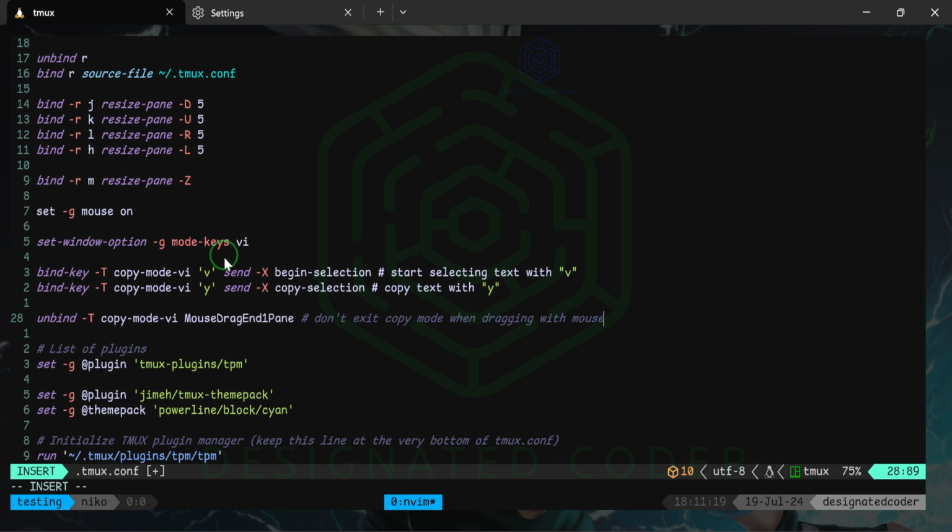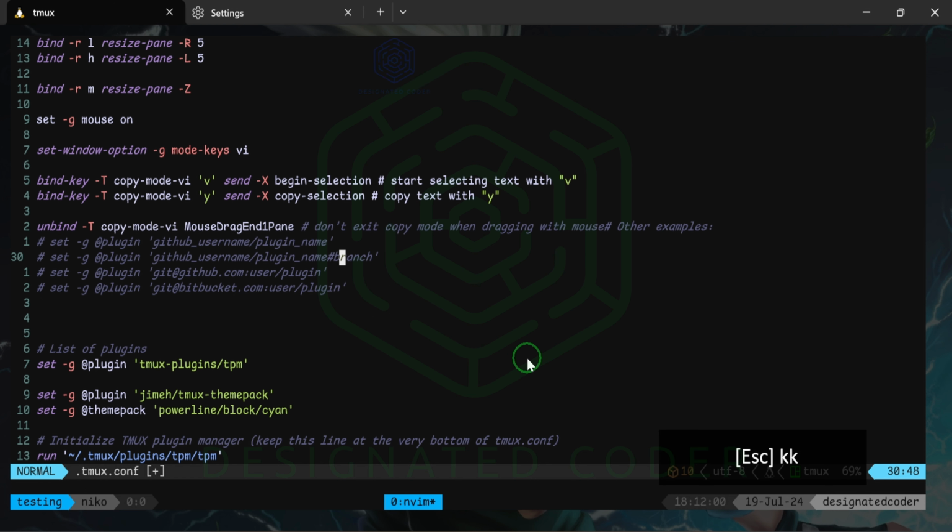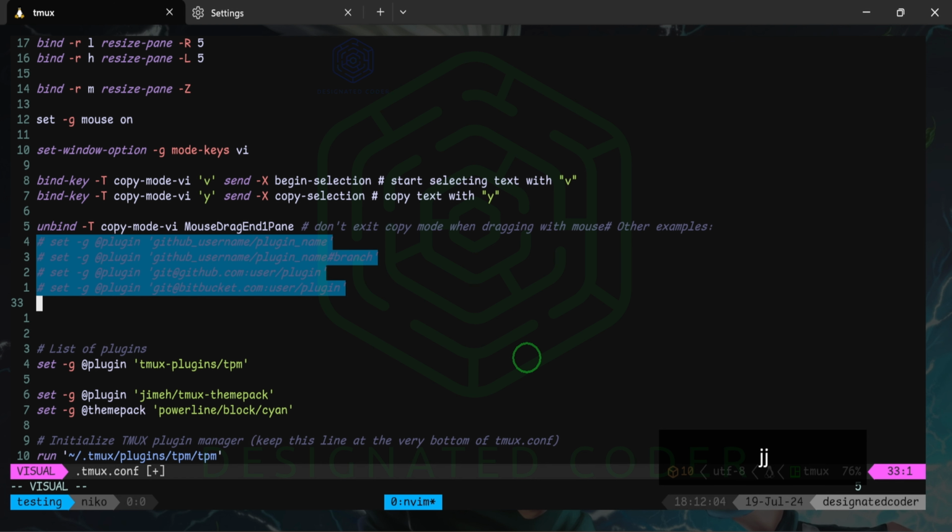Then you can set the window option to VI mode, which is basically what I just said we were going to do. And then we have copy mode, copy and select, start selecting with V. So essentially the same things that are in Vim, we want to make sure are available to us in Tmux. I don't need this stuff here, so get rid of that.